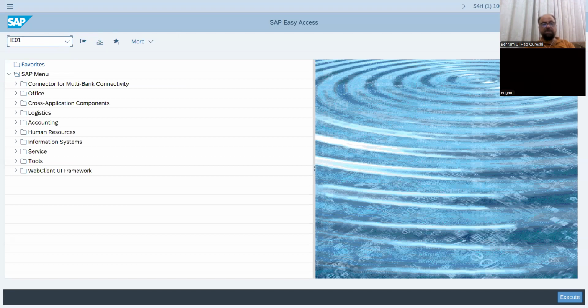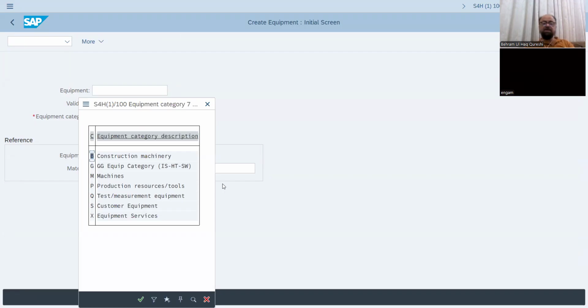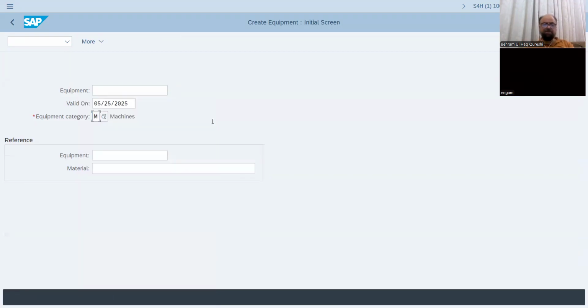Okay, we go over to the IE01, creation of the equipment. First of all, its validity, when it is going to start, and equipment category. Now, what is equipment category? You can say either these are machines, vehicles, some kind of plant, or some kind of test equipment. In this particular case, you can just take the machines as generic.